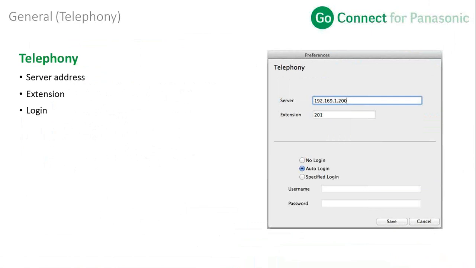You have a telephony option where you put the IP address of the GoConnect server, you put your extension, and then you can select the normal no logon, auto login, or the specified login details. Now those are exactly the same as the PC. Therefore, I don't need to worry about them. There's nothing changed there.